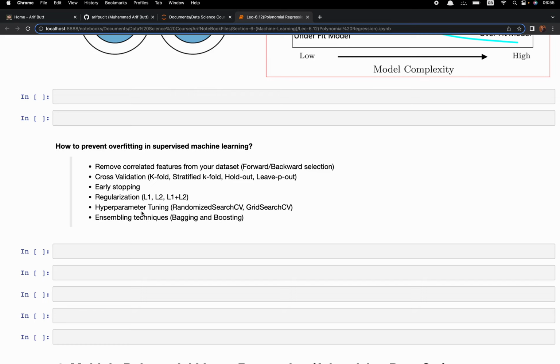Well, my dear friends, instead of manually choosing the optimal hyperparameters for our learning algorithm, we can use Scikit-Learn grid search CV or randomized search CV. And finally, we can use ensemble techniques that combine predictions from multiple separate models, and the two most common are bagging and boosting.